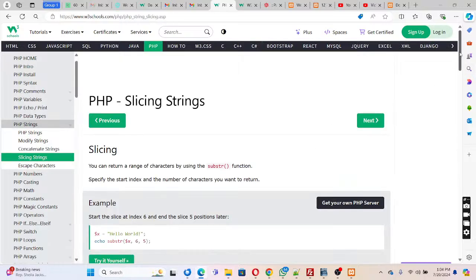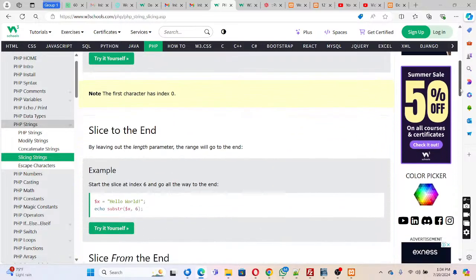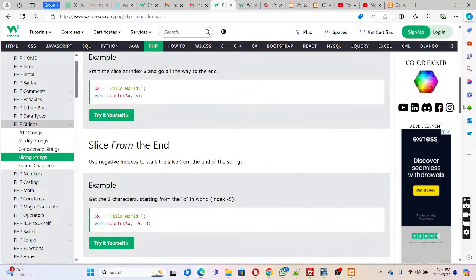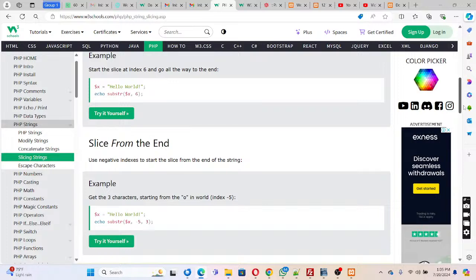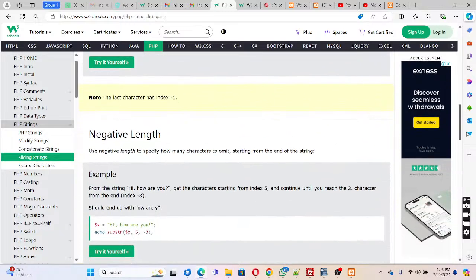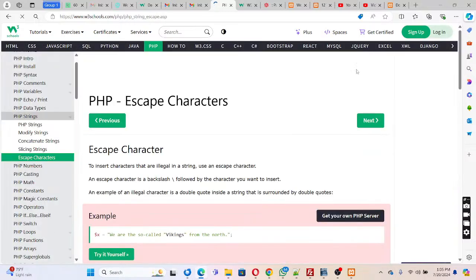So now, how do we slice the strings? Substring will check starting from index 6, and then it will display. Then slice to the end starting from the index, and it will display -5, using a negative index to start the slice from the end of the string. And how many characters? Use negative length to specify how many characters to omit. So these are the string manipulations. You go through this and practice it.